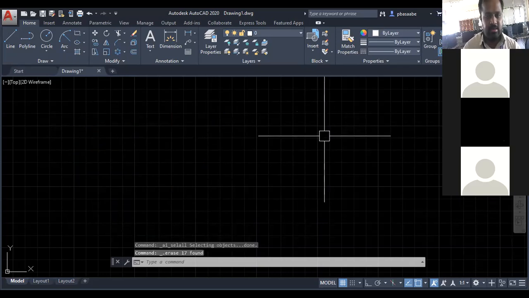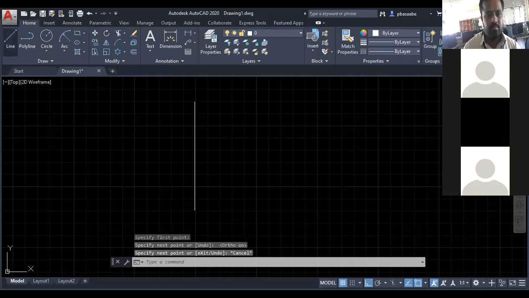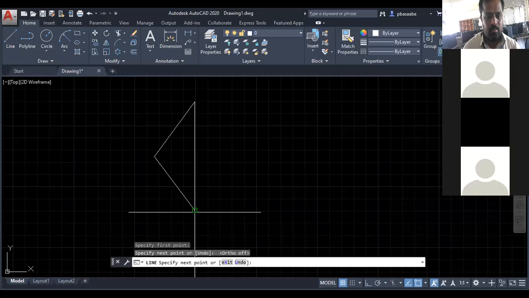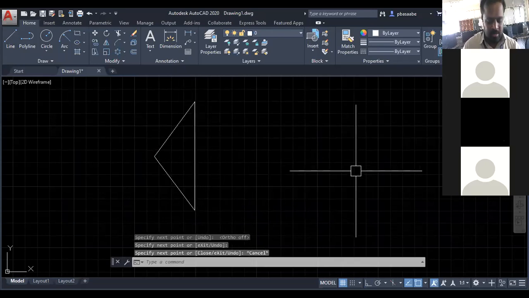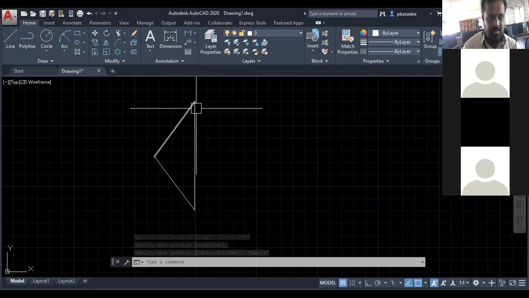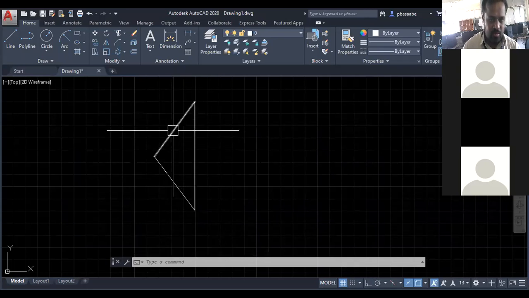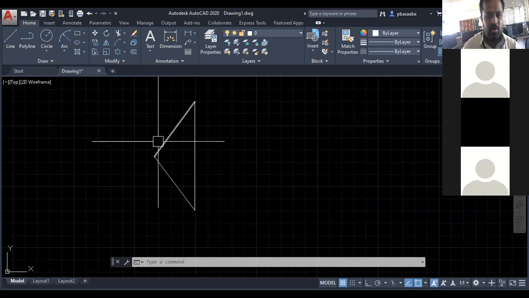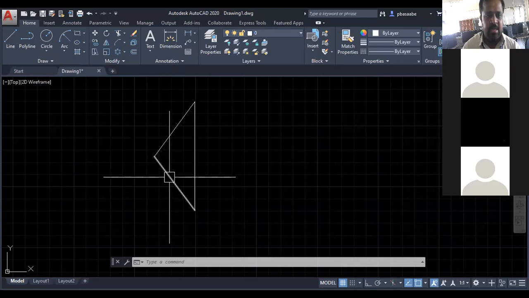Suppose we are having a drawing like this. See, this is the figure, and suppose the same figure, or we can say the same lines, we require on this side also. On the right side also we require the same portion. Then it is not necessary to draw the lines like this. We just have to make the mirror.